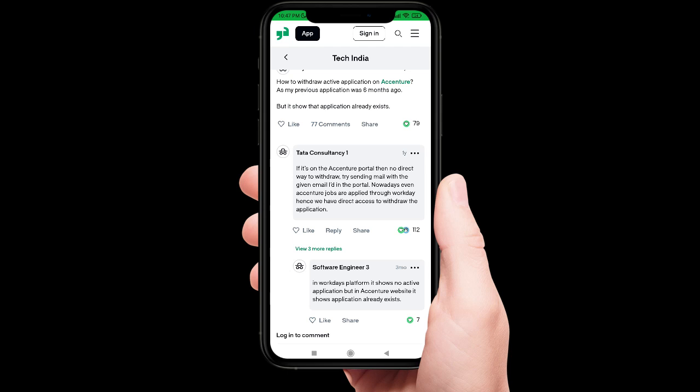Today we will be discussing how to withdraw your application from Accenture. Let's get started. Now, unfortunately, on the Accenture portal, there is no direct way to withdraw. All you can do is send an email with the given email, the ID in the portal.